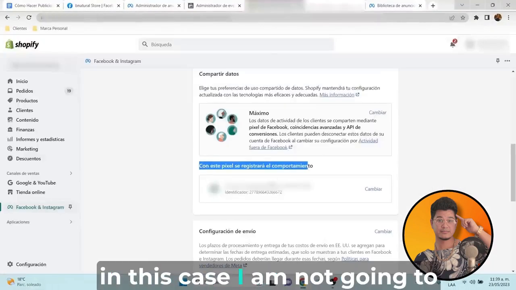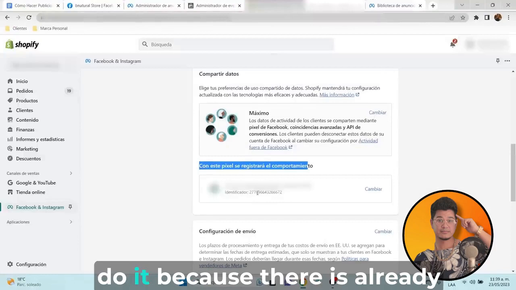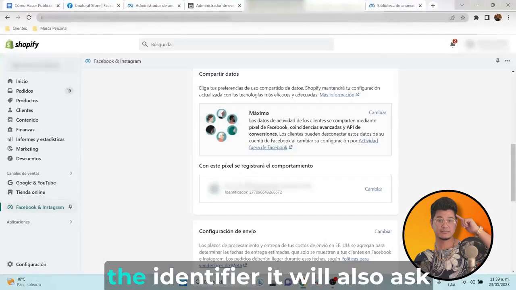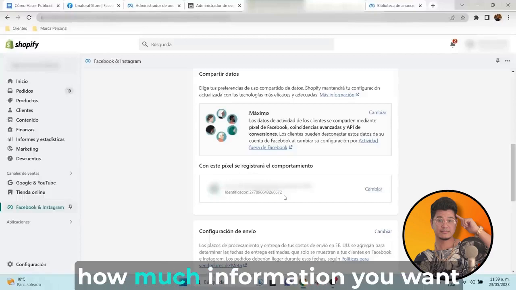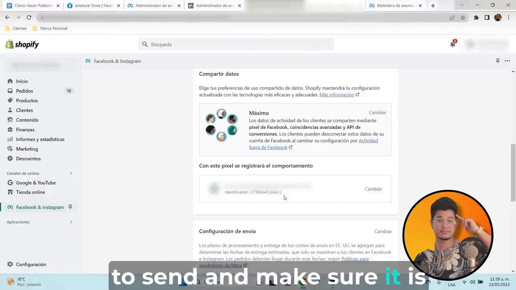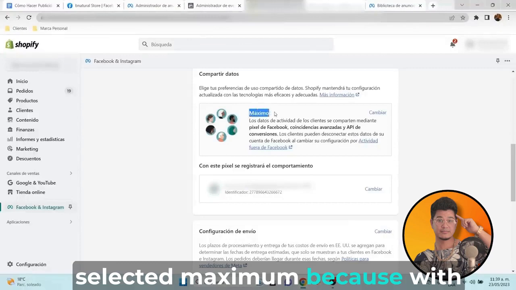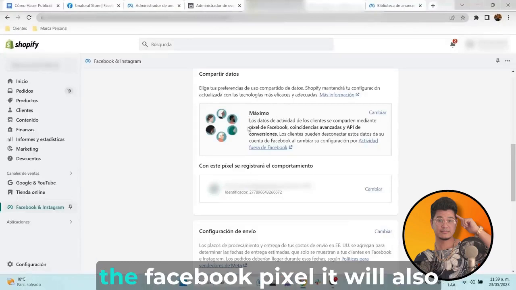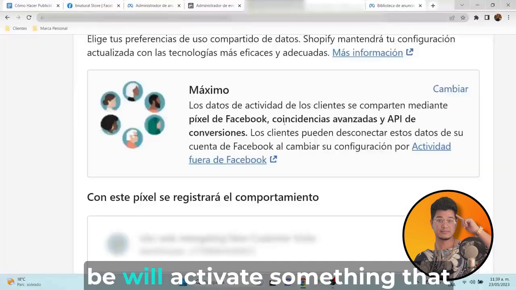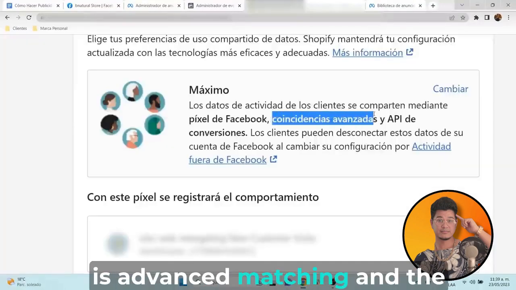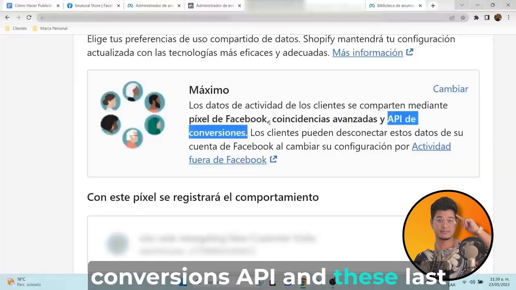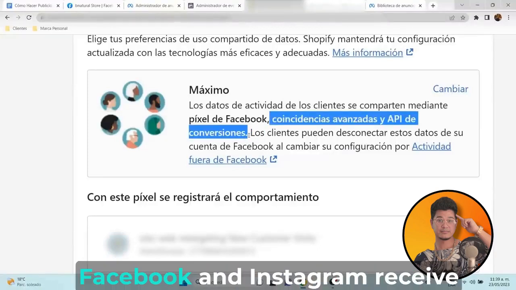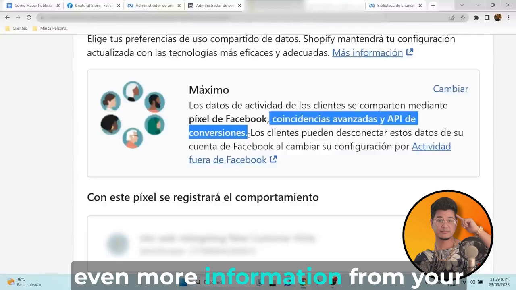You are going to go to Shopify and enter the identifier of your pixel. In this case I am not going to do it because there is already one installed and we do not want to change it. When you enter the identifier it will also ask how much information you want to send, and make sure maximum is selected, because with this you are going to do 3 things. You are going to install the Facebook pixel. It will also activate something called advanced matching and the Conversions API, and these last 2 are additional methods that help Facebook and Instagram receive even more information from your website.